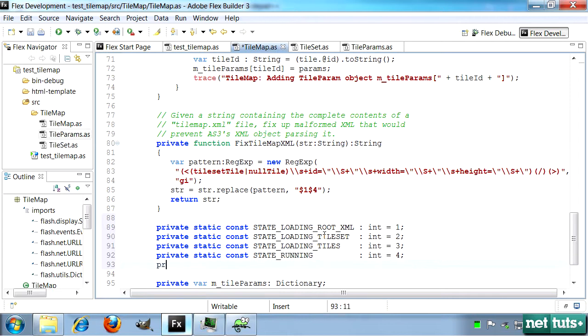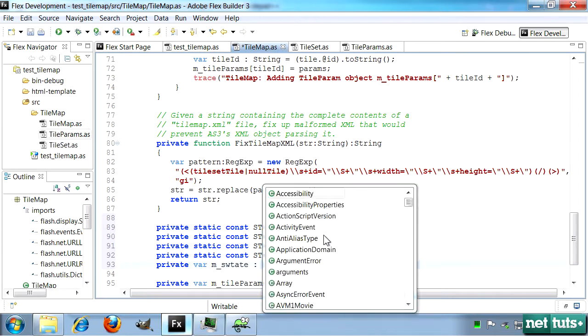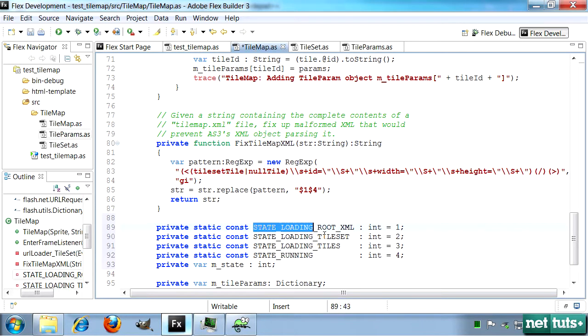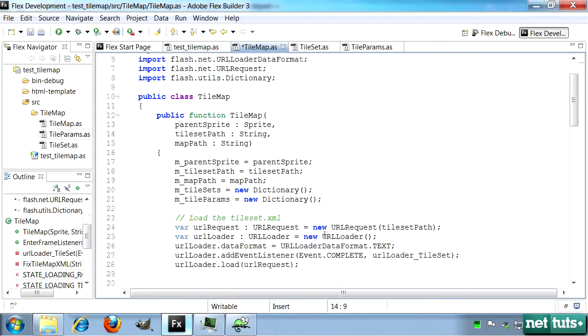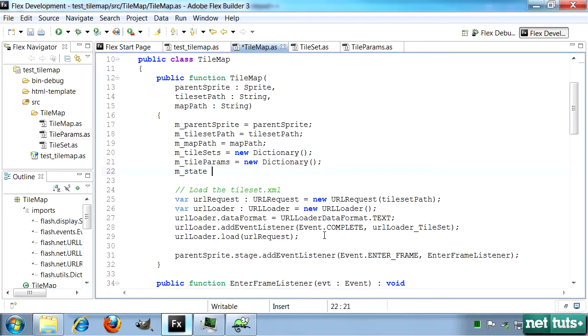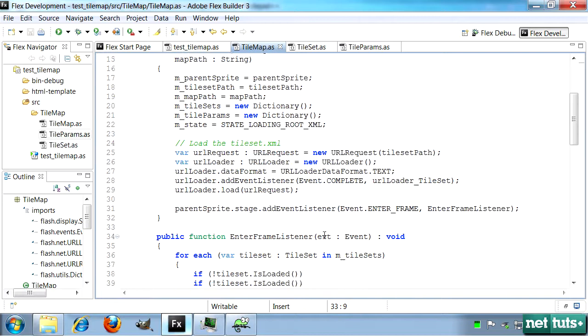We'll also need a member variable called m_state, just to contain the current state. So that will literally just say what our current state is. And that is going to start off with our very first state, which is when we are loading the root XML. So we're actually going to be wrapping all the code we've already done into an existing state machine, just so that we can make everything a bit more homogeneous. So we're just going to pop it in here. In our constructor for tile map, we're going to set our first state to be state loading root XML. So that's something we've already done, so that's great.